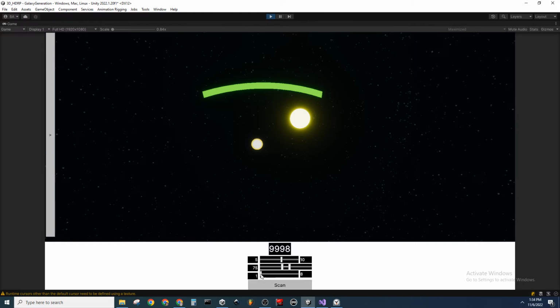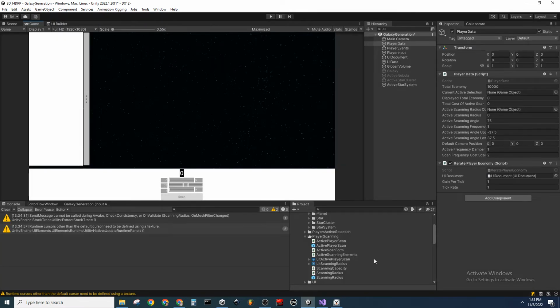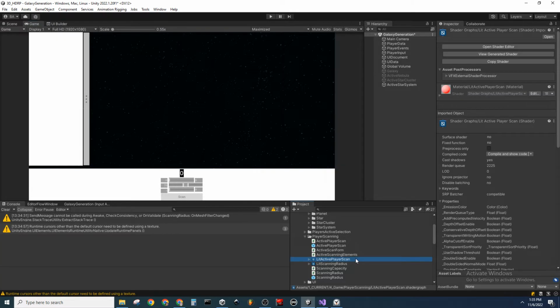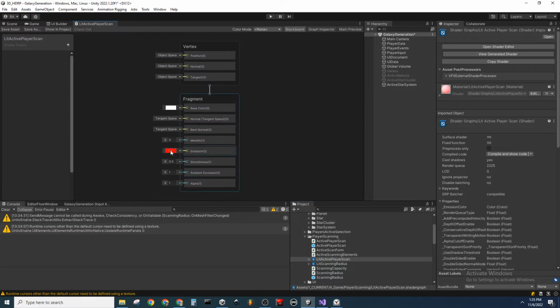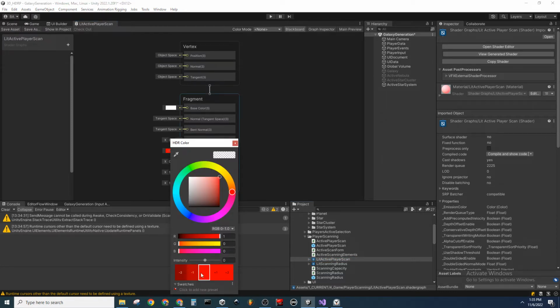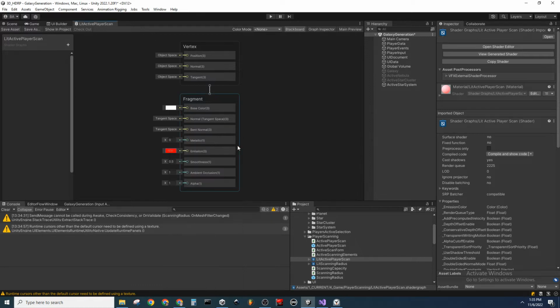Alright, so what if I... It shouldn't matter even if I jack this up. Okay, so my idea is now that basically what's going on is an active player scan has an emission type, even though the emission is only 0. So essentially I'm changing the color, but I'm not changing the emission.